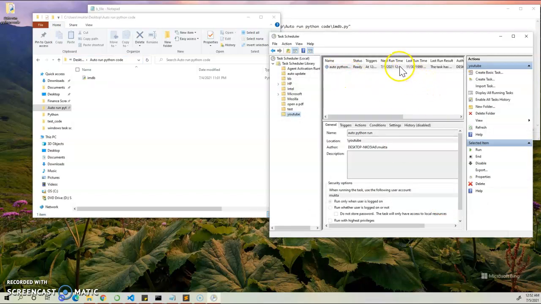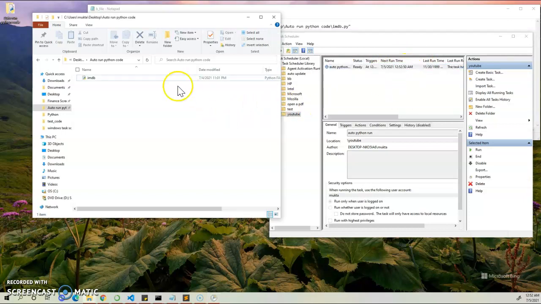So I set up the program to run at 12:52:50 seconds. So at 12:52:50 seconds, we should see an Excel file being created in this folder. So right now we'll just wait for the program to run in the background, and it will automatically run the Python file and create the Excel file. So let's just wait now.